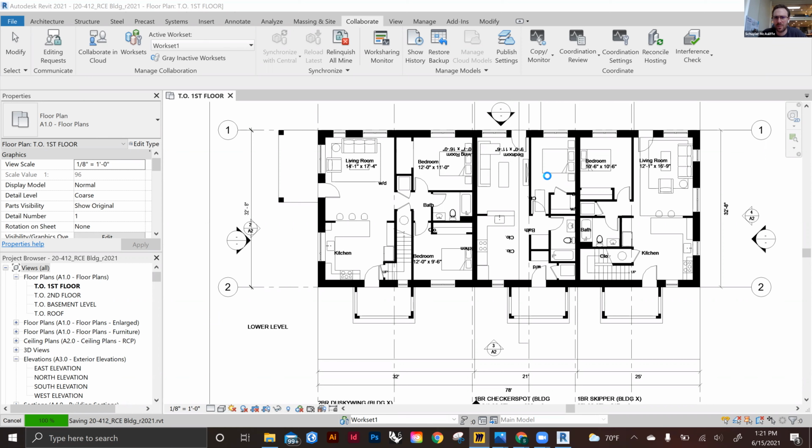I guess what I'm realizing right now is these two units on the outside are 2 stories because they have stairs, and this one is 1 story because there's no stair in it.